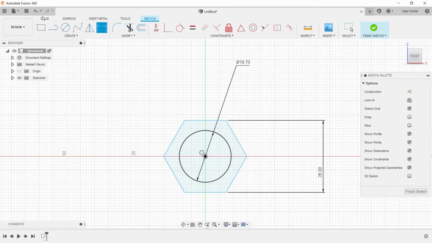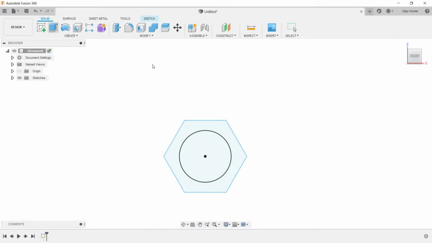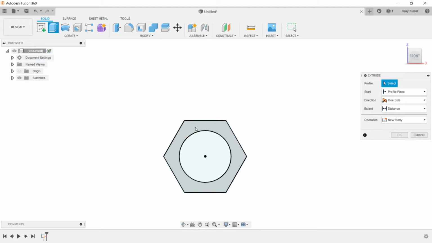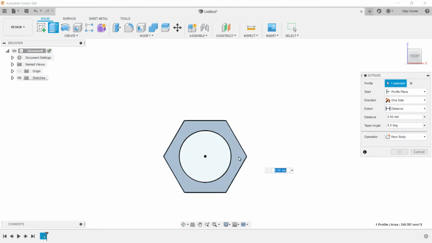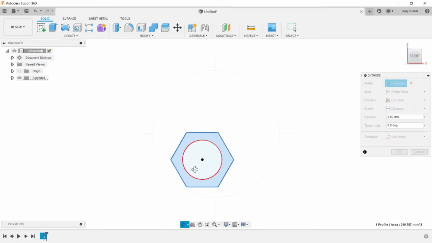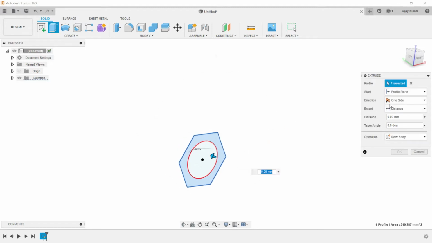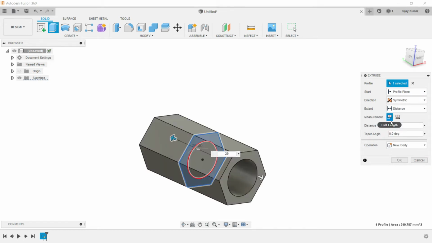Now go to solid, select extrude, select the area to be extruded. Now rotate a little bit and select symmetric in direction and enter the distance as 29. Click OK.